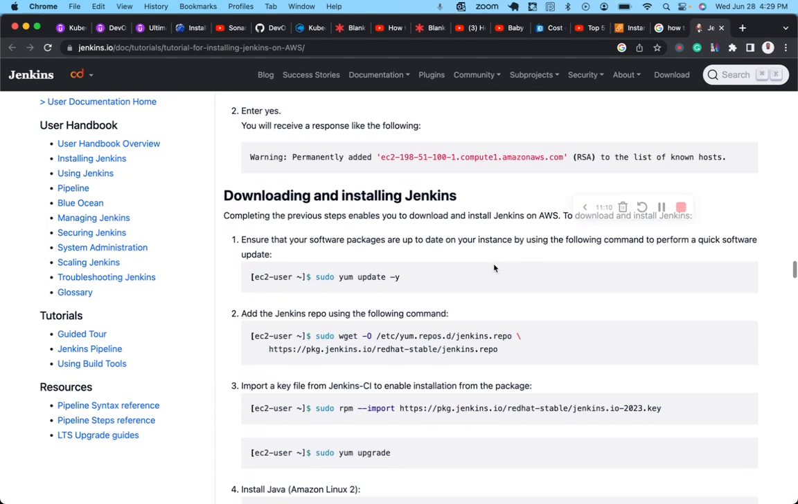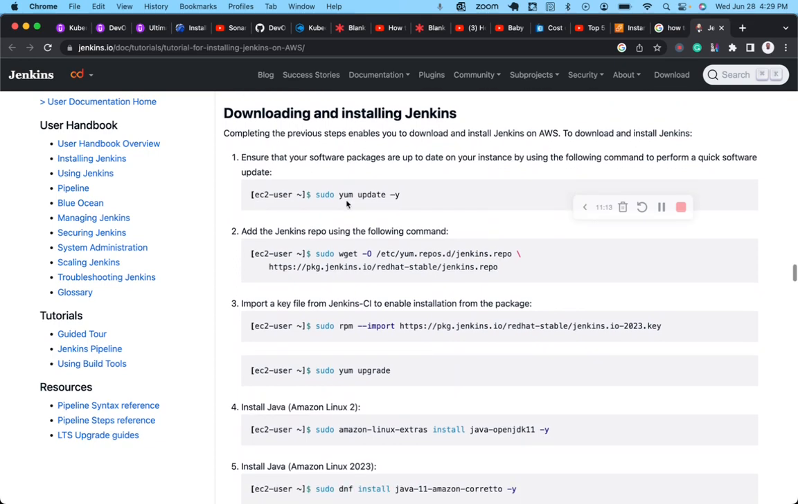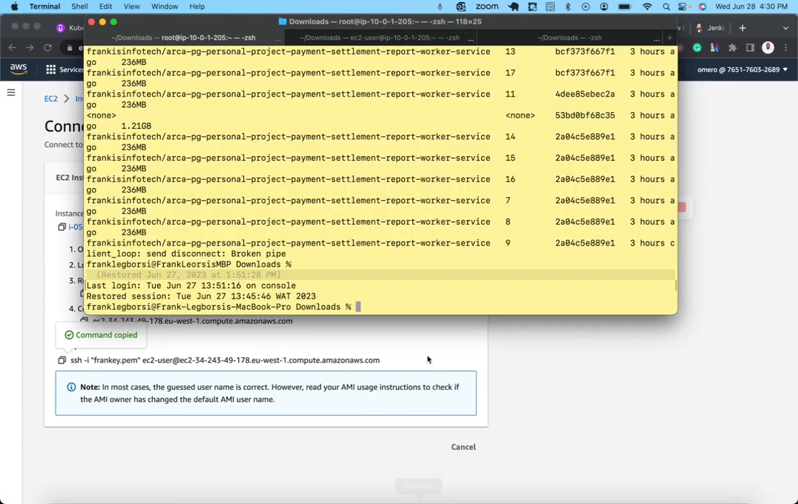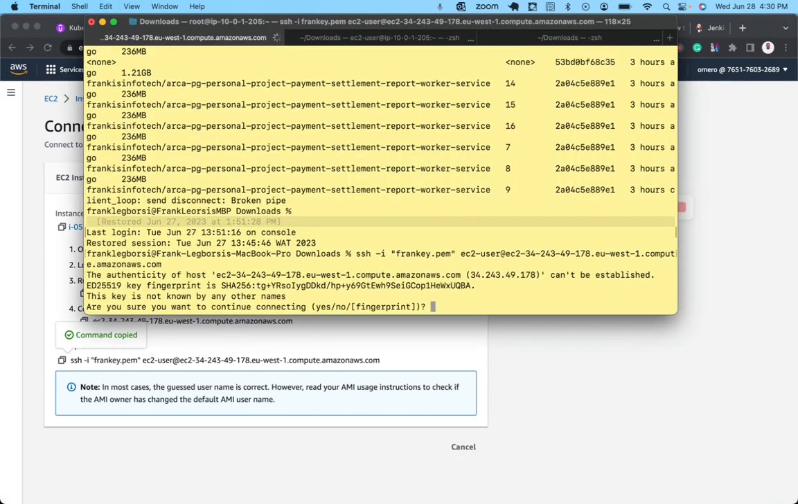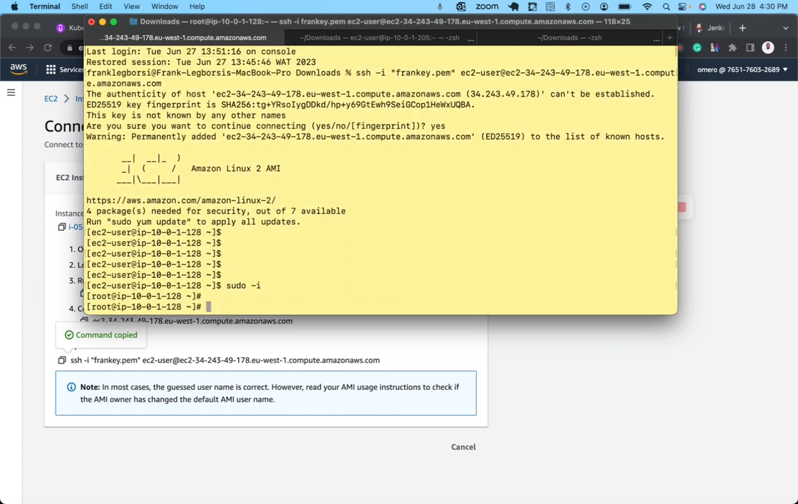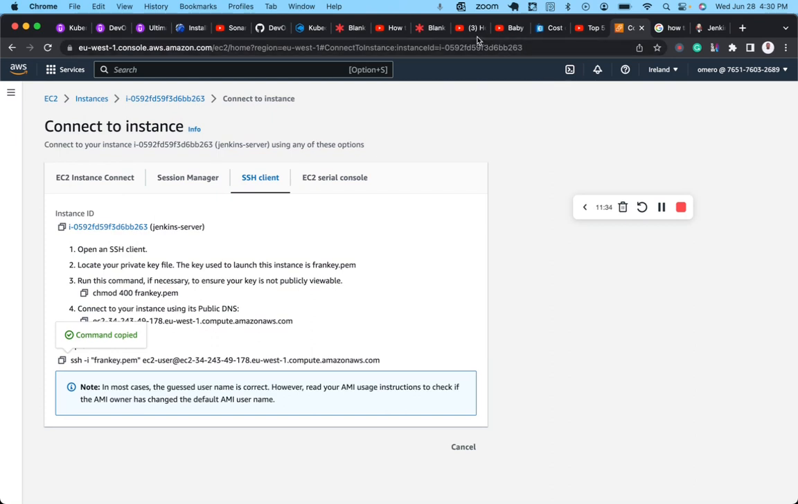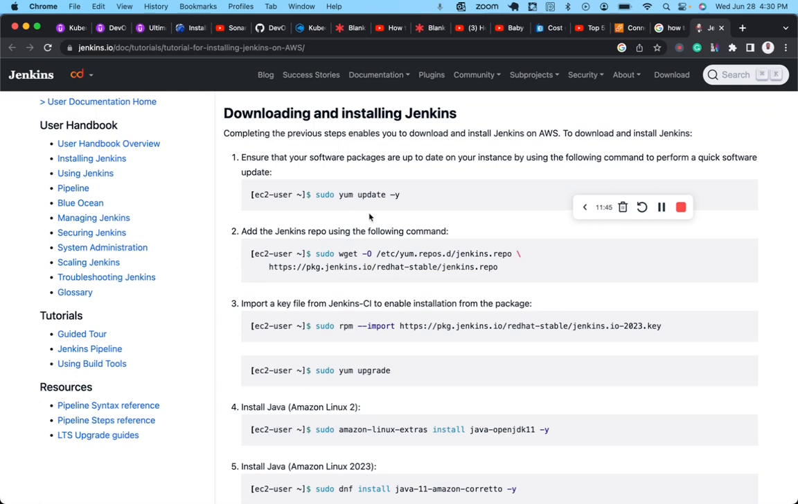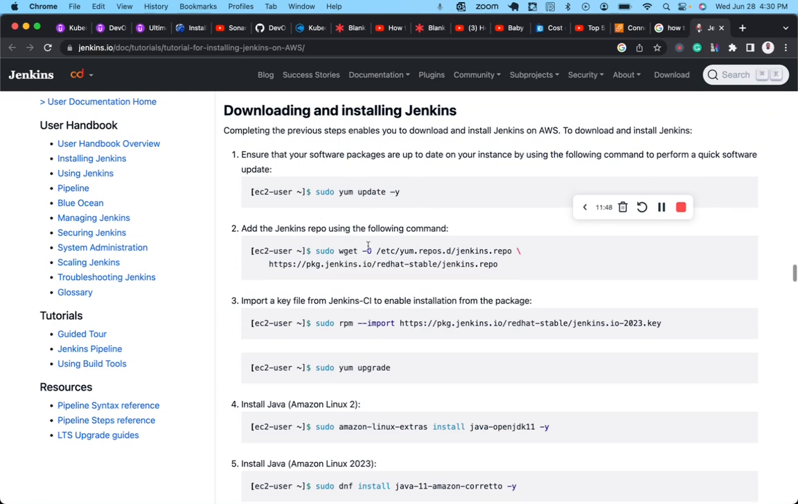They say we should download and install Jenkins. Now that my system is ready, let's gain access to the instance. Sudo -i. So you can see from our whiteboard, I've created the EC2 instance. I'm now on step two, install Jenkins on the EC2 instance, so I'll be following the Jenkins documentation.